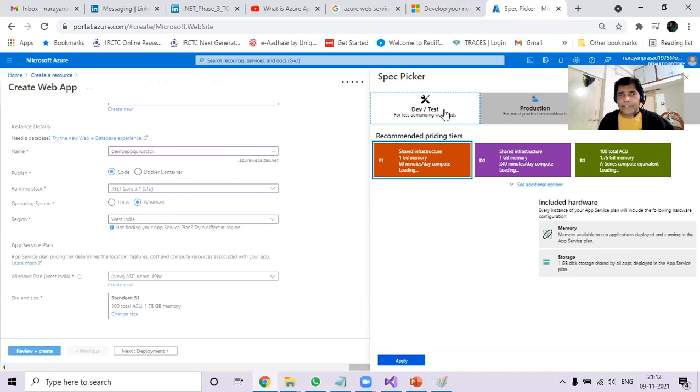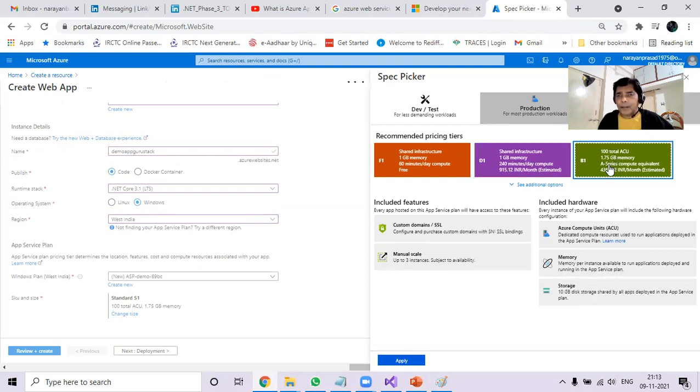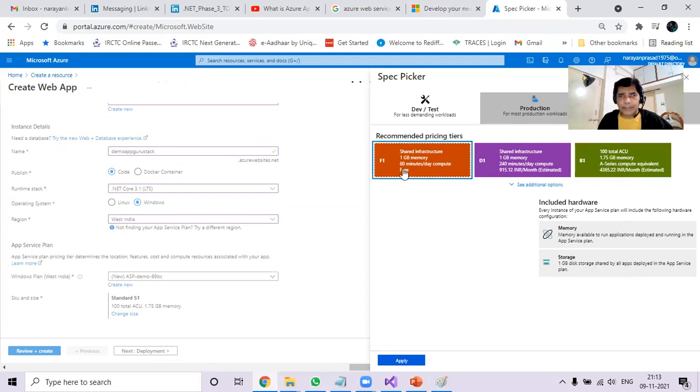So we can go with dev test or production. For dev test, we have different options here, like F1, which gives 1 GB memory and 60 minutes per day. This is free, so we can utilize this. If you choose shared infrastructure, it will give you the custom domain also. If you already have a domain, you can just map it. Based on the size and cost, it gives you more features. So let's take this shared infrastructure.